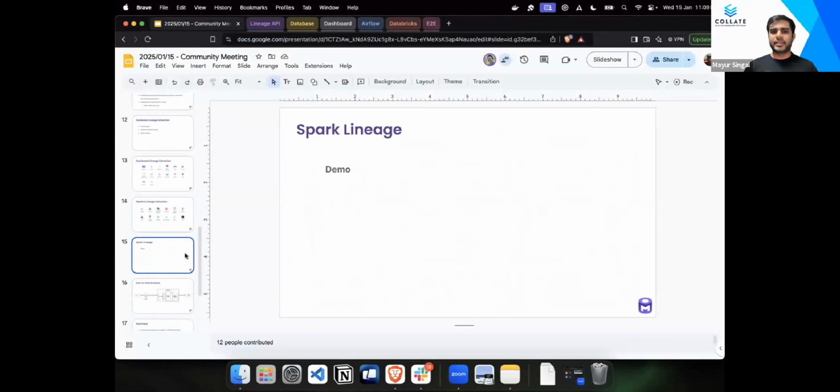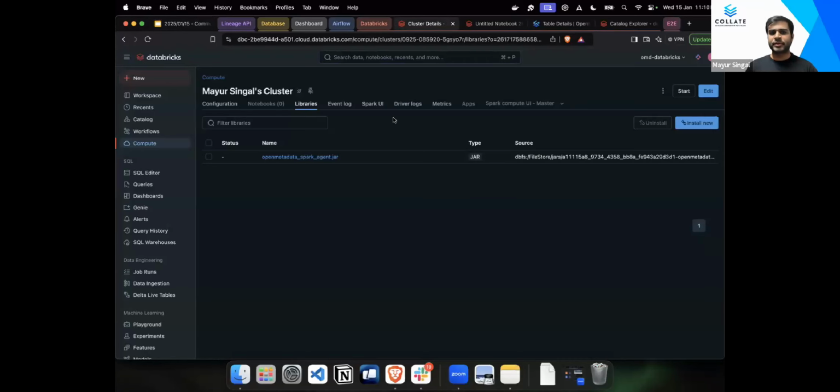And finally, the Spark lineage. So consider you have Spark jobs running on your data infrastructure. To capture this information, we have developed a custom Spark agent which you can use to capture the Spark events, and then later interpret those events to create lineage in OpenMetadata. To demonstrate this, I have a Databricks instance set up.